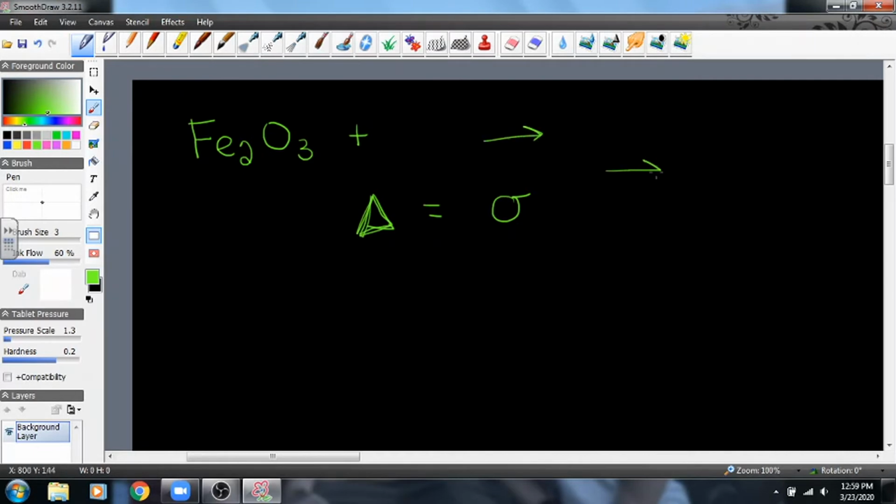We can do forward reactions, reverse reactions. Okay, you're sick of me already. Anyway, so that is how you can actually set up your smooth draw.